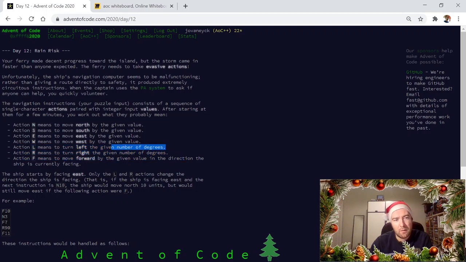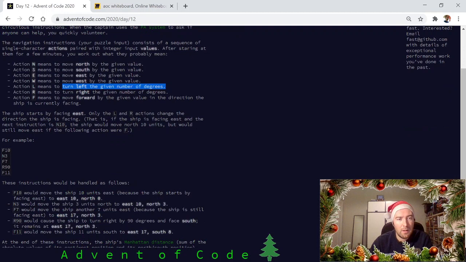Left and right are by degrees. Interesting, so this is turning, not moving left. Turning left, turning right, and moving forward. The ship starts by facing east. Only the L and R actions change the direction, so only turning changes direction. If the ship is facing east and the next instruction is N10, the ship would move north 10 units, that makes sense, but still face east. Whoa, this is a super cool ship that can move sideways and backwards and whatever.